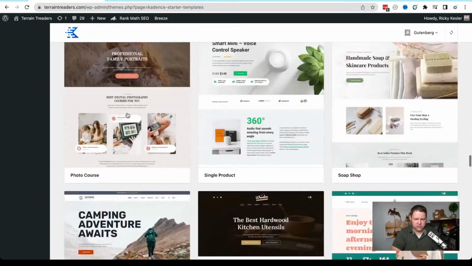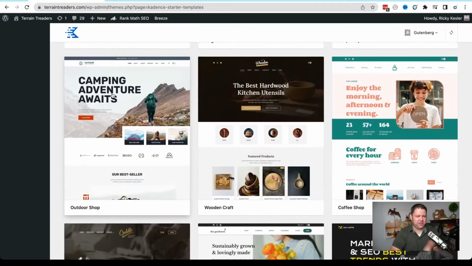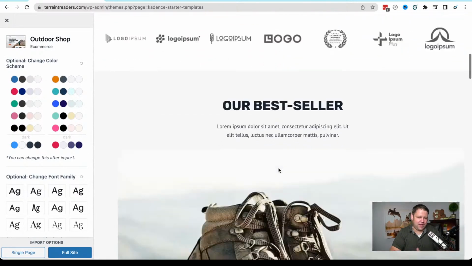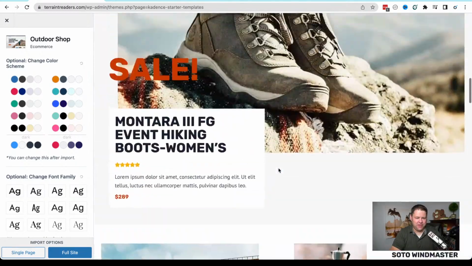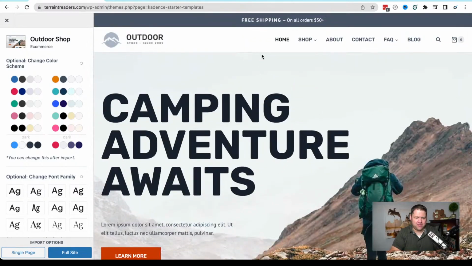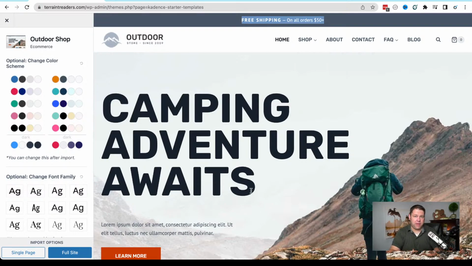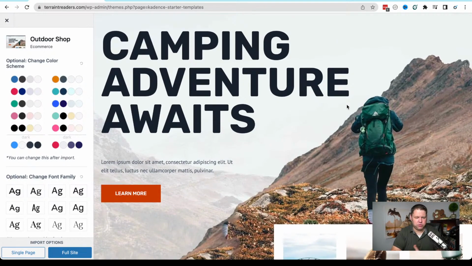Let's find the one I used. I think it was, yeah, this one, Camping Adventure Awaits, the outdoor shop. It says outdoor shop, but the homepage is built to be a shop. I removed this free shipping thing from the top. I removed the shop and all of the WooCommerce related stuff that automatically pulled in when I pulled this template in for the whole site. But it built out the about page, all of these other pages to look really good from the beginning.